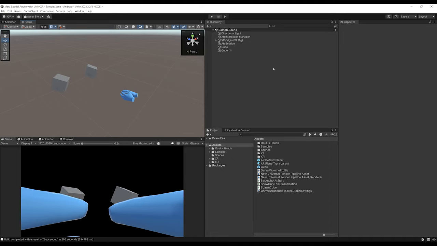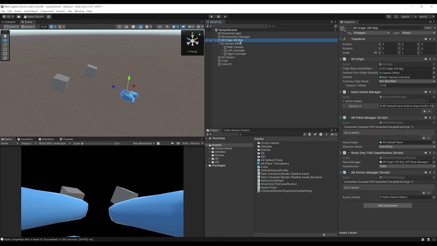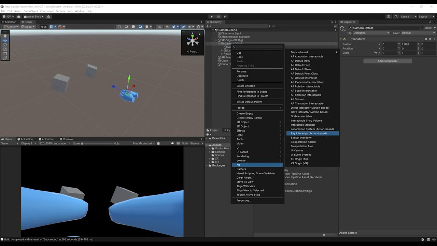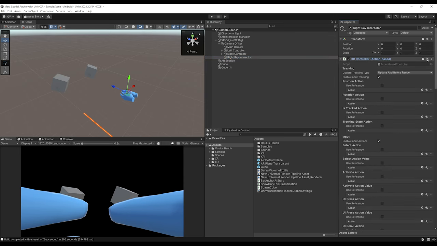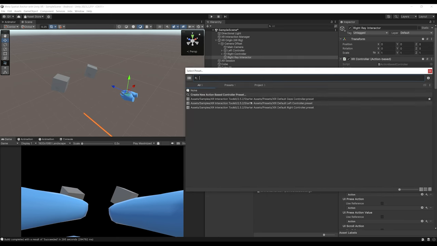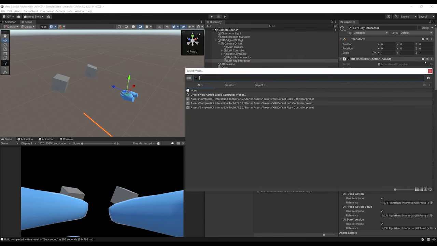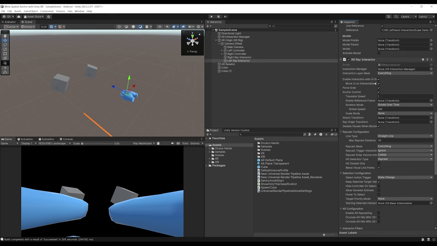So first things first, we need to add a ray interactor. For this, let's go under our camera offset, which is located under the XR origin. Let's right click, go to XR, and then we can search for Ray Interactor Action Based. Beautiful. I'm going to call it right ray interactor. We can go under the XR controller, select this little icon and search for the right controller preset. Beautiful. Now we can duplicate this, rename it left ray interactor, and do the same, but this time for the left controller preset. Beautiful. Now with this, as you can see, this will add a ray interactor that will follow our left or right hand.